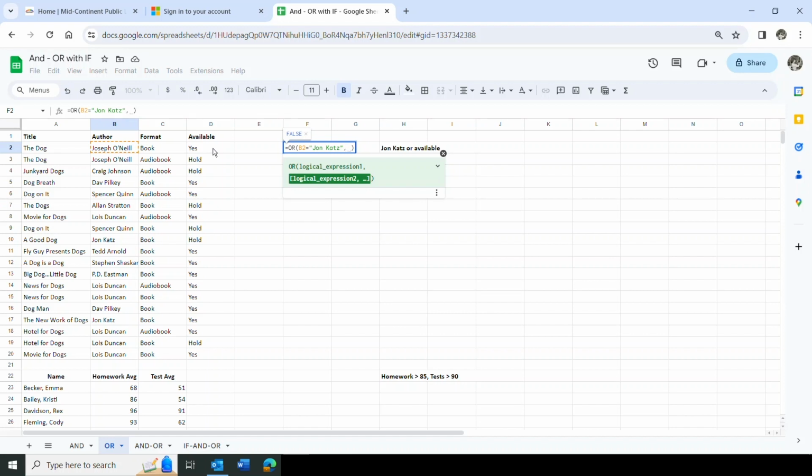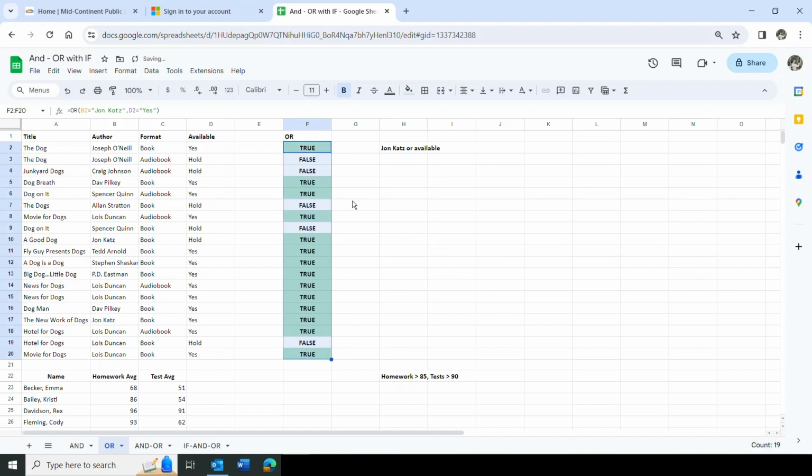So I'm going to click on D2 and say equal. And what we're looking for is really yes or hold. So I'm going to put in quotes because, again, this is text, yes. And then I'll press enter. And it is true because while the author is not John Katz, it is available. And then I'm going to click on that cell, find the fill handle, and click and drag down.